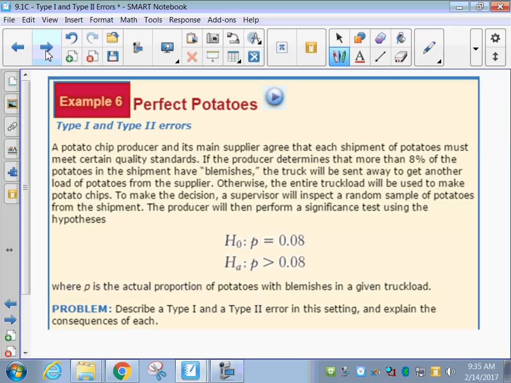So, a potato chip producer and its main supplier agree that each shipment of potatoes must meet certain quality standards. If the producer determines that more than 8% of the potatoes in the shipment have blemishes, the truck will be sent away to get another load of potatoes from the supplier. Otherwise, the entire truckload will be used to make potato chips. To make the decision, a supervisor will inspect a random sample of potatoes from the shipment. The producer will then perform a significance test using the hypotheses.